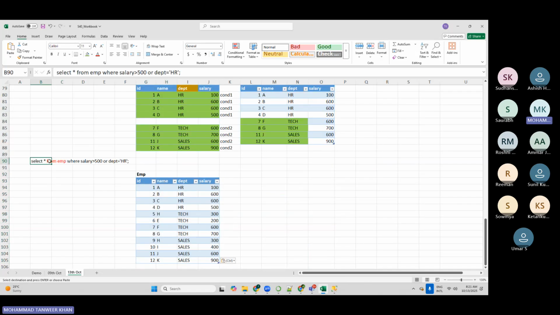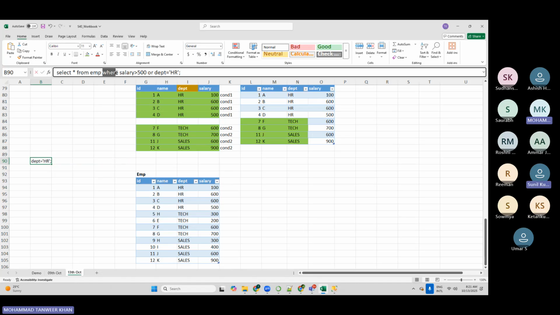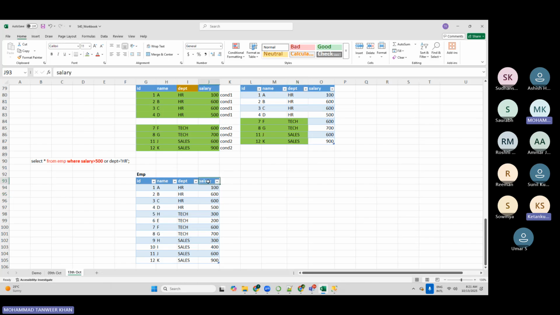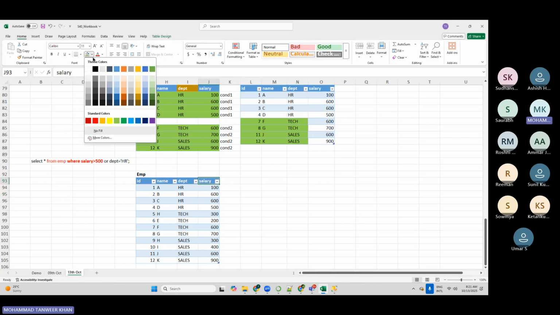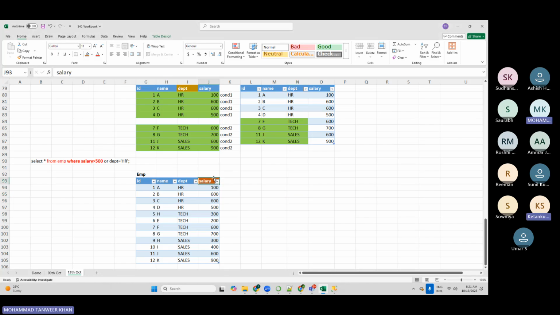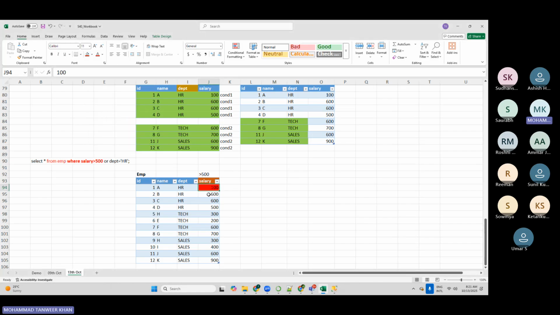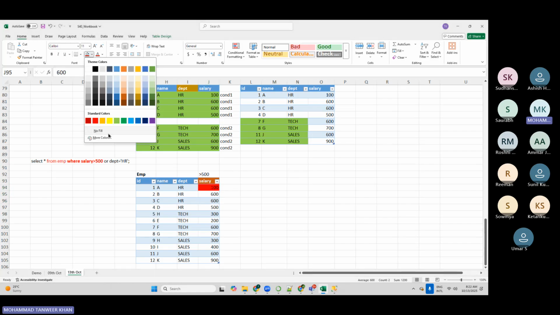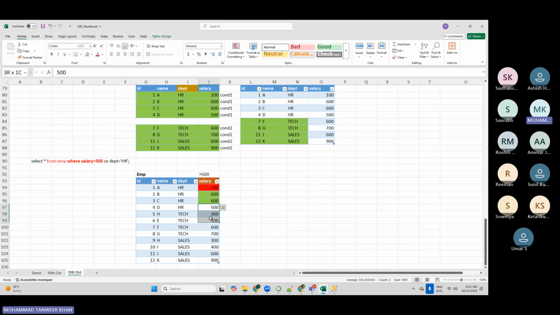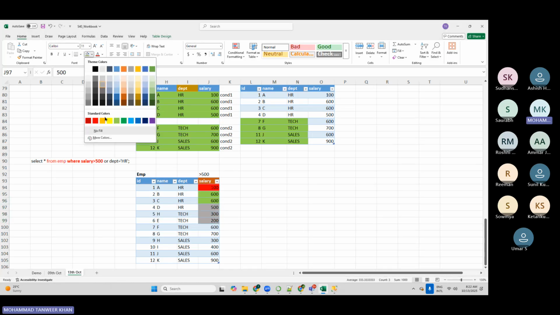After FROM, which keyword? WHERE. WHERE is used to apply a filter. On which column first do you want to apply the filter? Salary greater than 500. So this is not greater than 500, it is rejected. This is greater than 500, selected. These are not greater than 500, rejected.